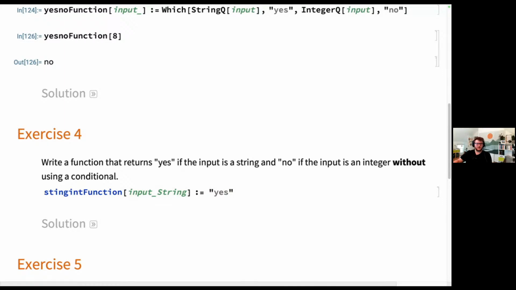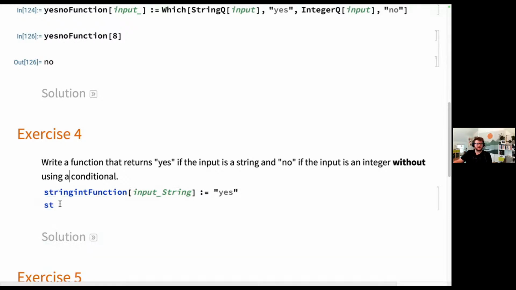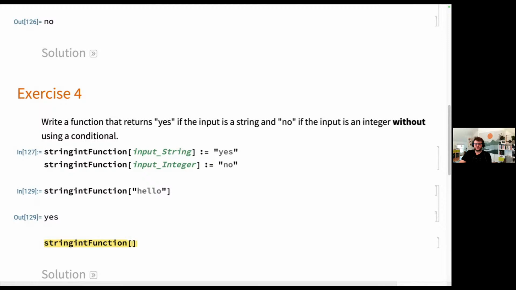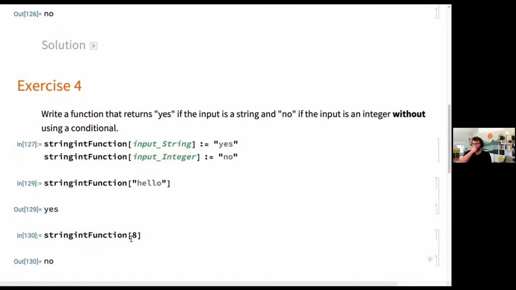Fantastic. And we're going to want to make a separate definition, and let's spell string correctly. How about that? stringInt function, stringInt function. And this time, if our input is an integer, then we want to return no. So now we have our stringInt function, and if I try it with hello, I'm going to get yes. Fantastic. And if I try it with 8, I'm going to get no.